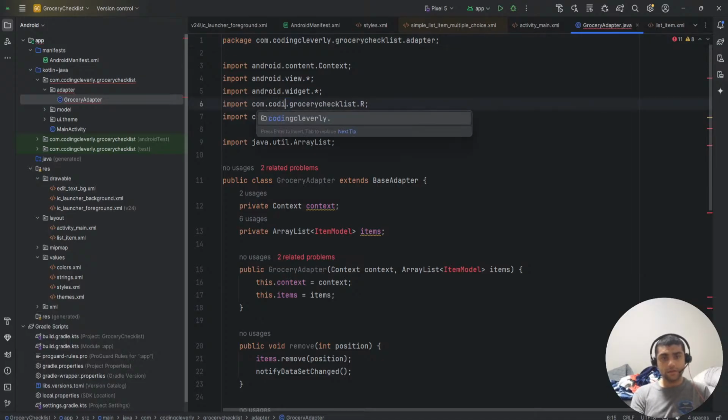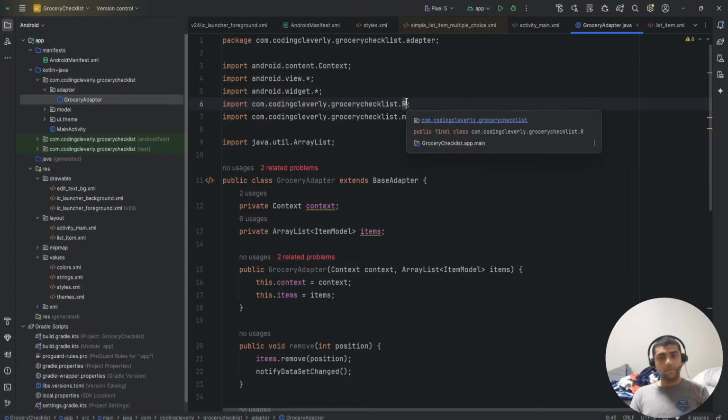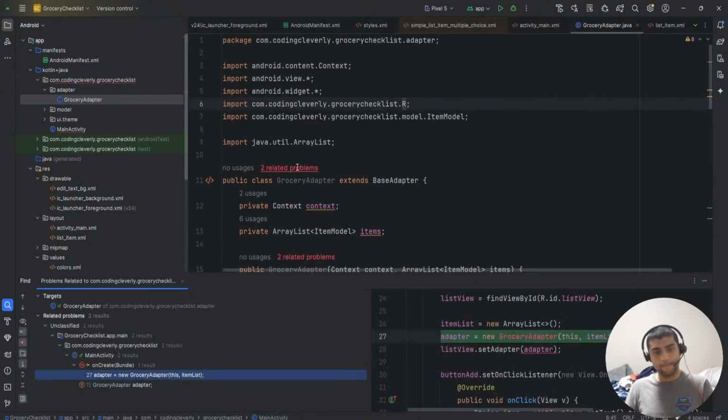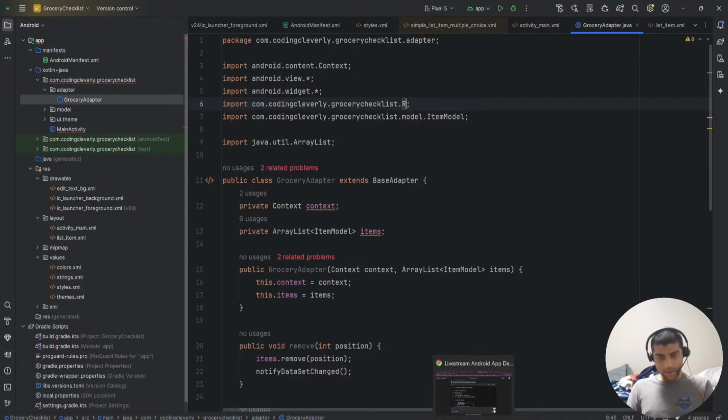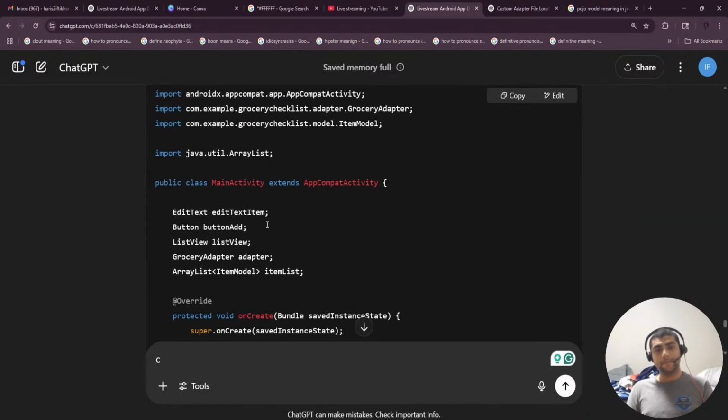Okay, now you're gonna have to make sure all of this stuff is the same. Okay, so I don't know, checklist. What is this R meaning? Okay, grocery checklist. So we have two related problems. I don't know what's the problem. All right, it's gonna help. So grocery adapters here. Main activity.